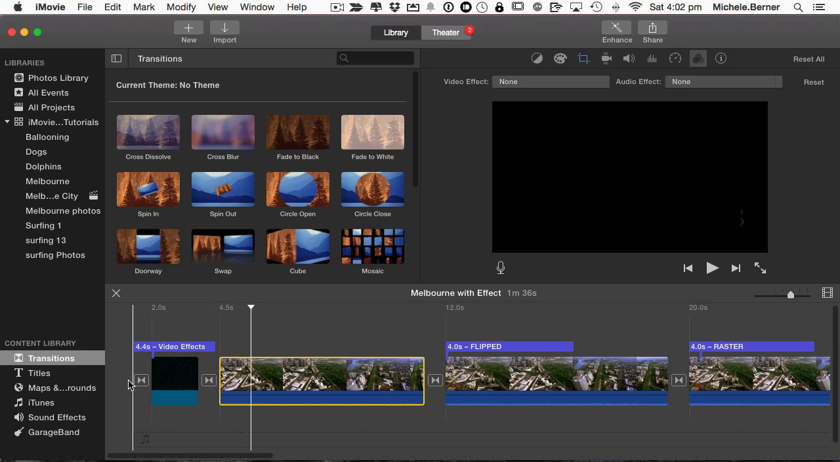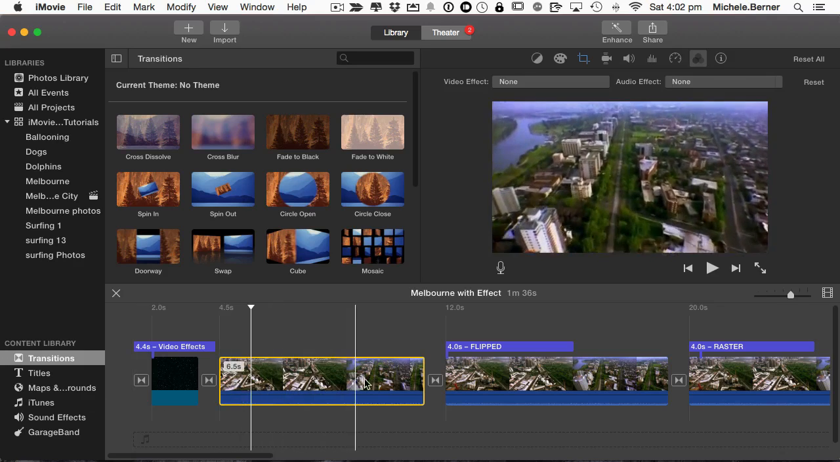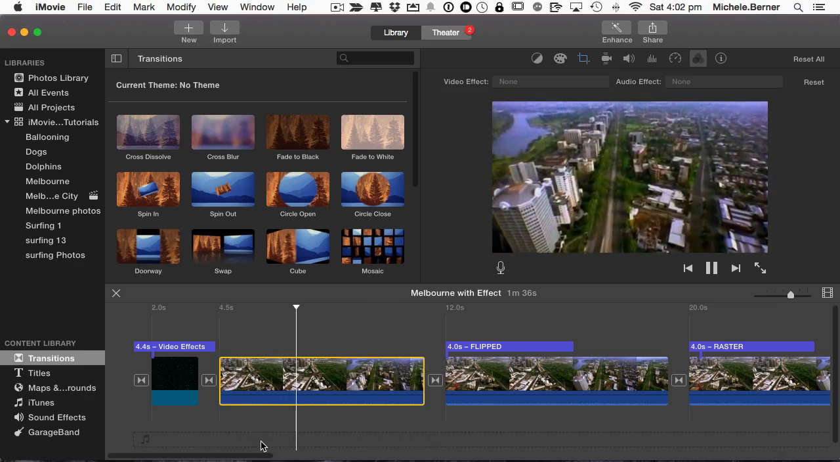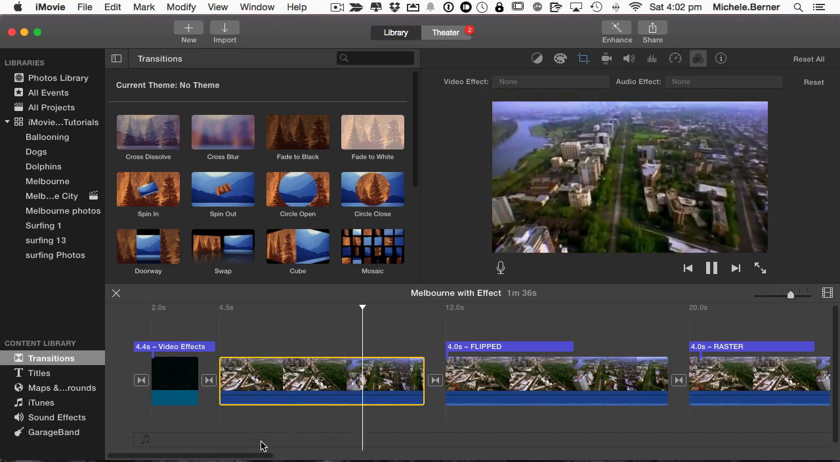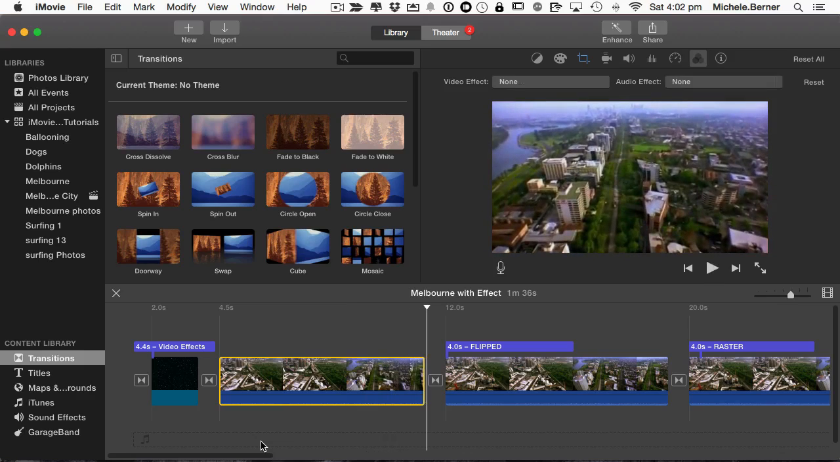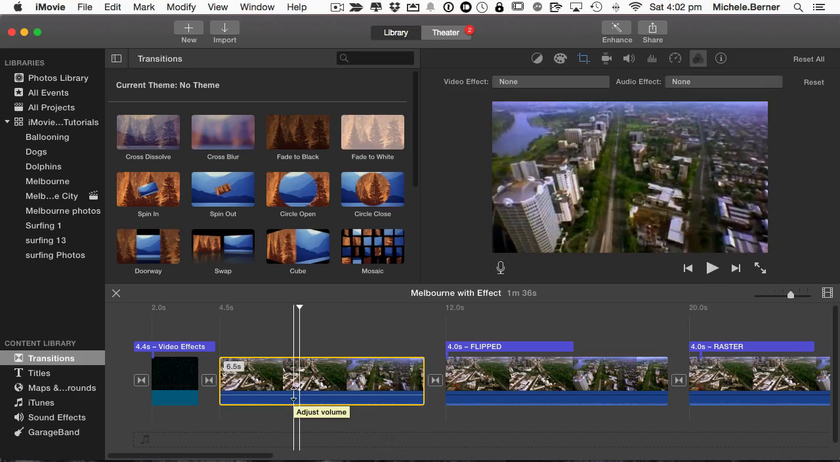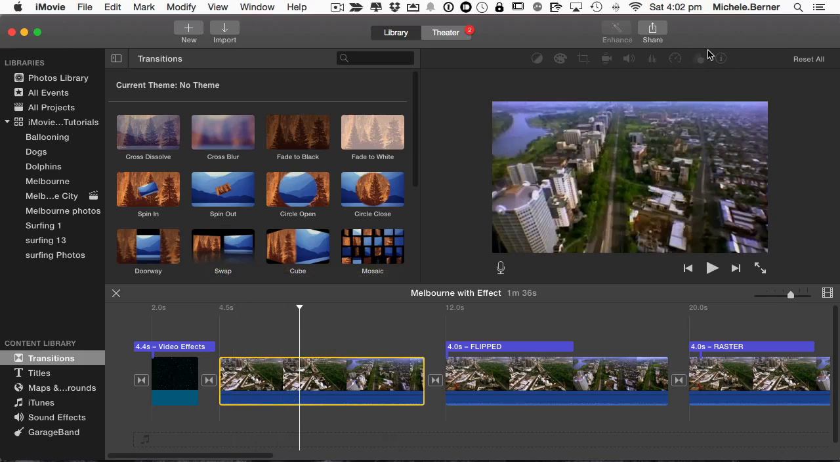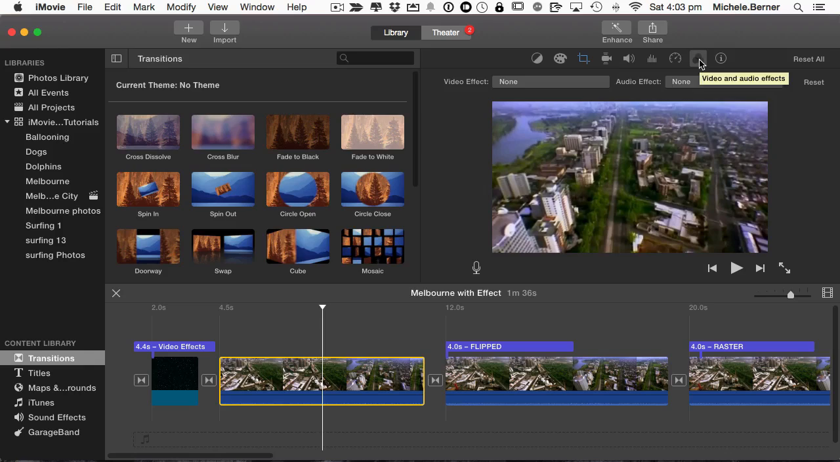So I have a clip here, and it's just some aerial footage taken from a helicopter. So it's only got a helicopter as its soundtrack. If I want to add a video effect to that, select the clip and then up in the toolbar select the Filters tab, which is video and audio effects. And then you can select from a number of video effects and a number of audio effects.